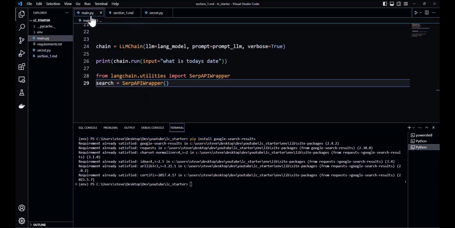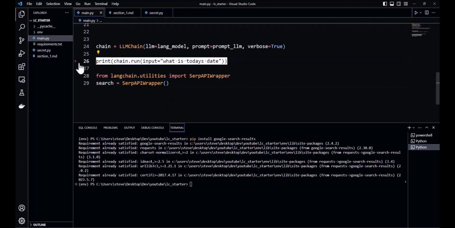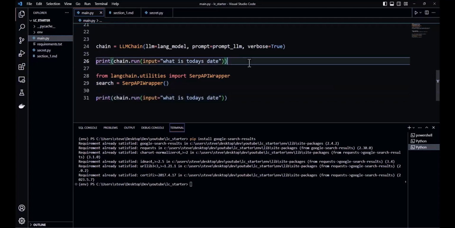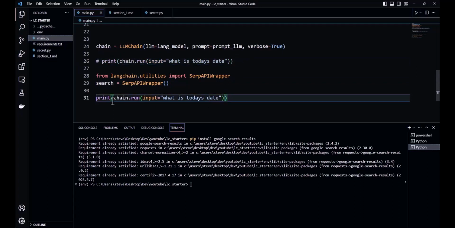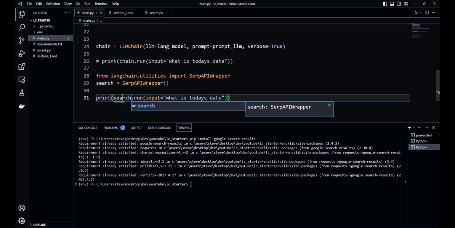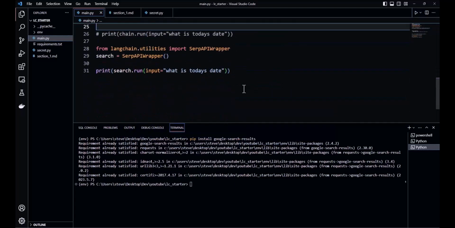And then if we go back to our main, let's grab this. Come down here, I'm going to comment this part out. And then instead of saying chain.run, we're not calling the model, we're just going to call the search. So we'll say search.run. And we'll hit that. See what happens.